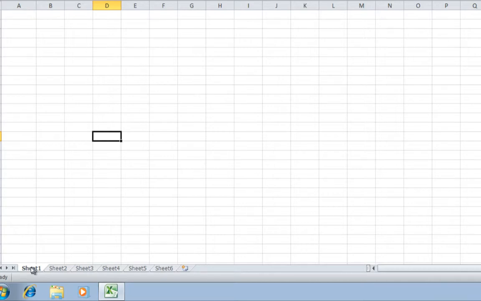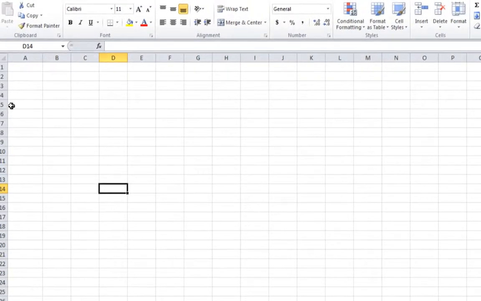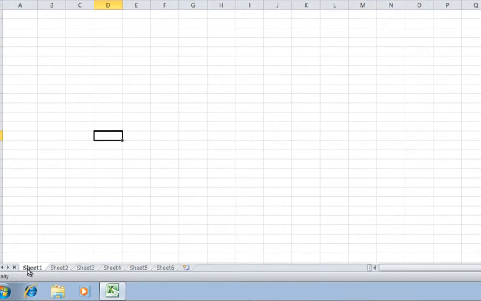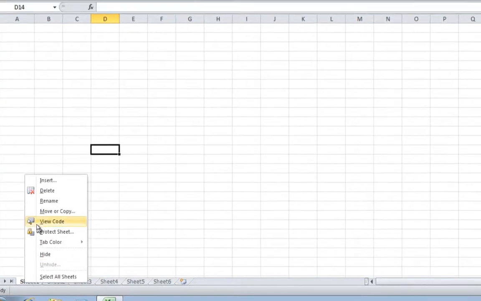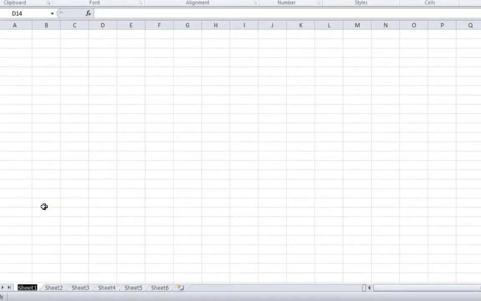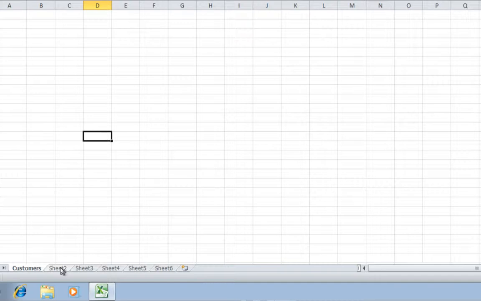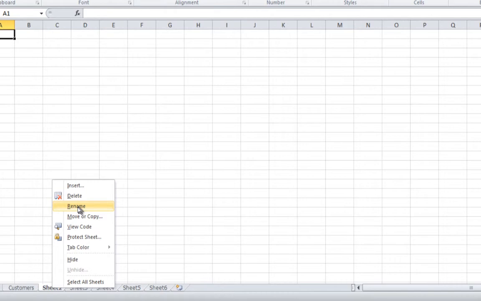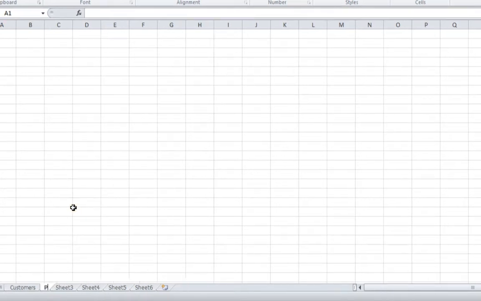So you want to come here and you can create your database. Let's say for sheet 1, you want to make it about your customers, how many customers you have to sell to. So you come down here to sheet 1, you can right click on it, and then choose rename, and then we can just call this customers. Then enter. Now we can go to the second sheet, and we'll right click on it, and we'll name it products. Then press enter.